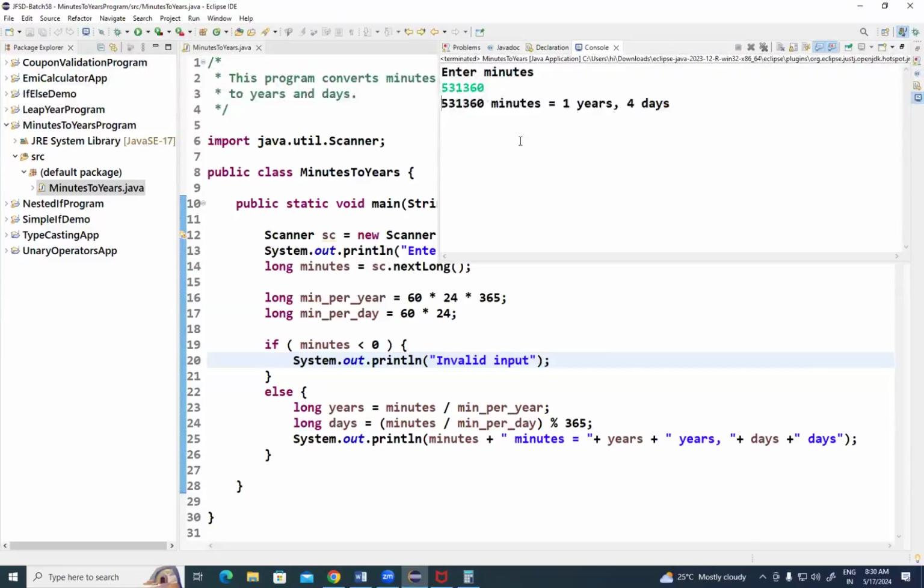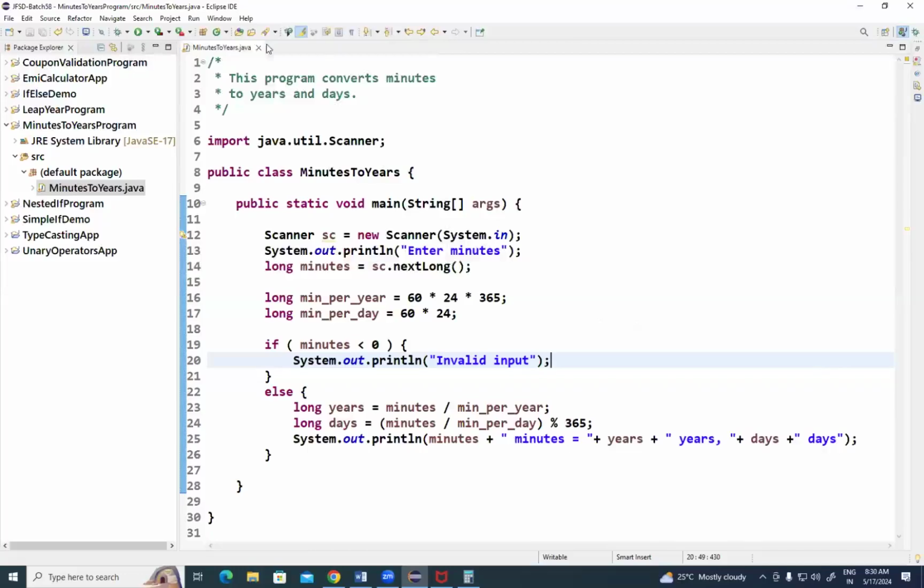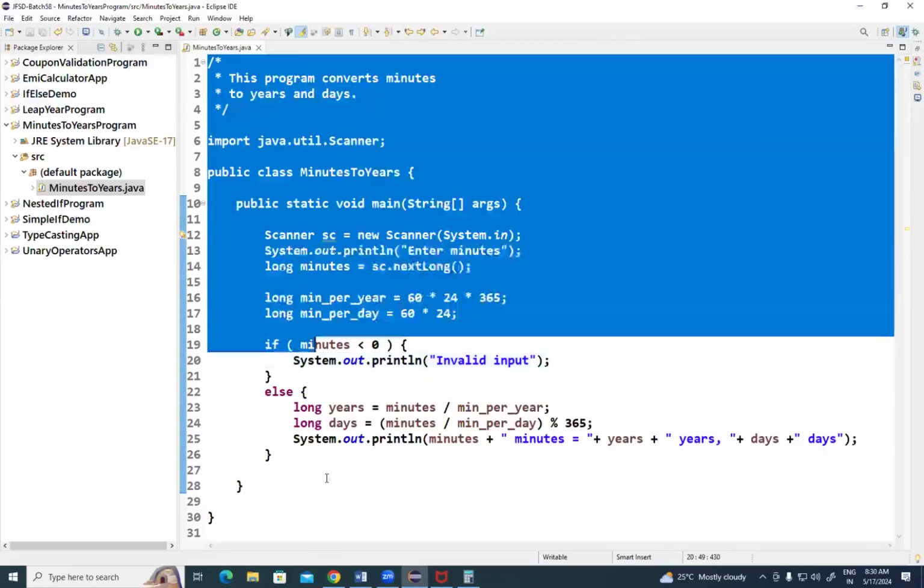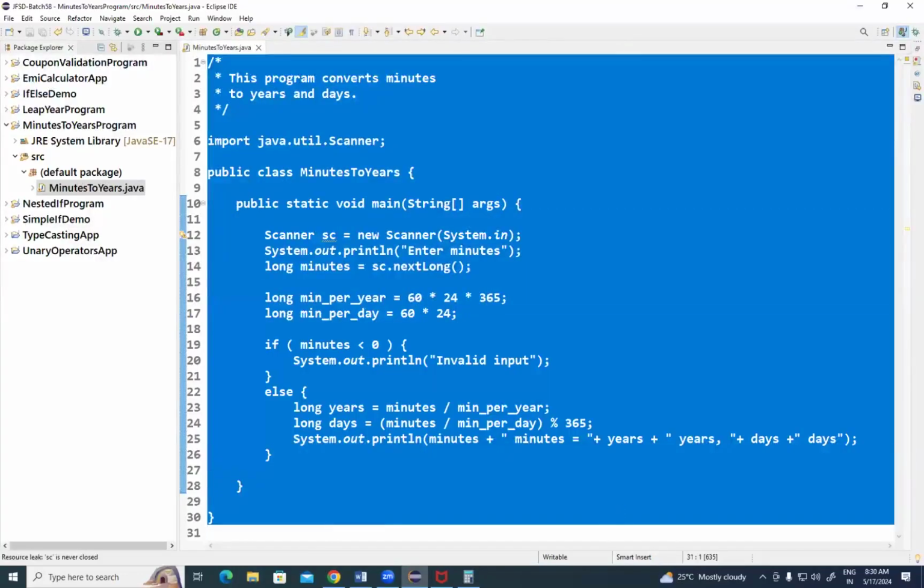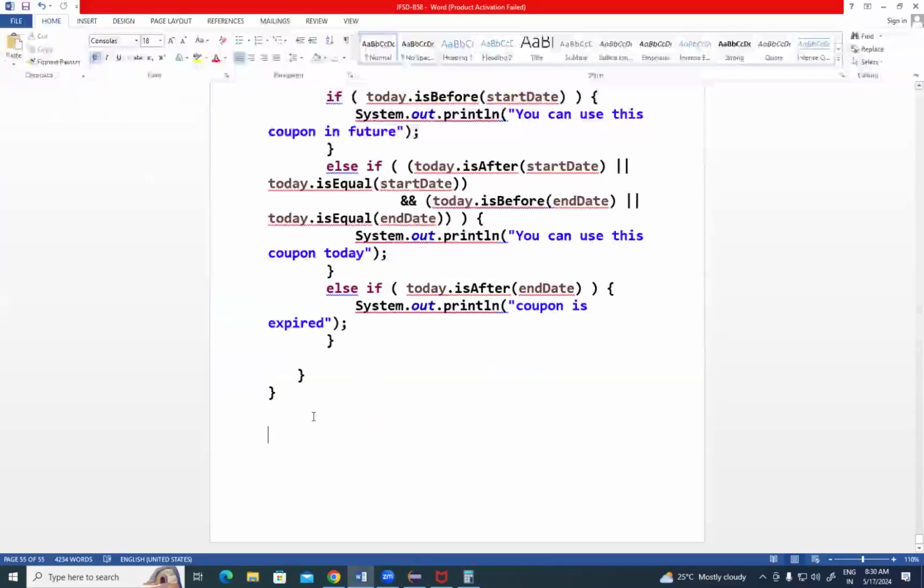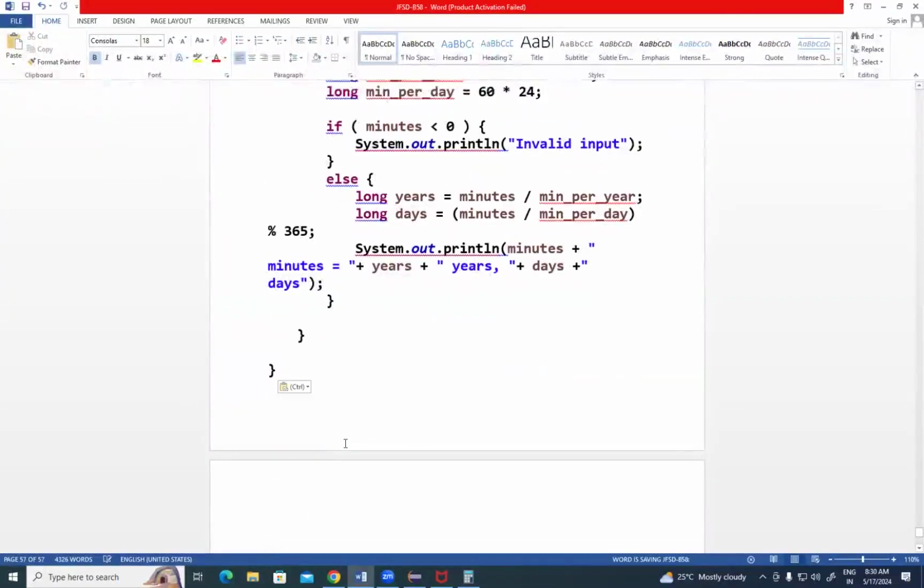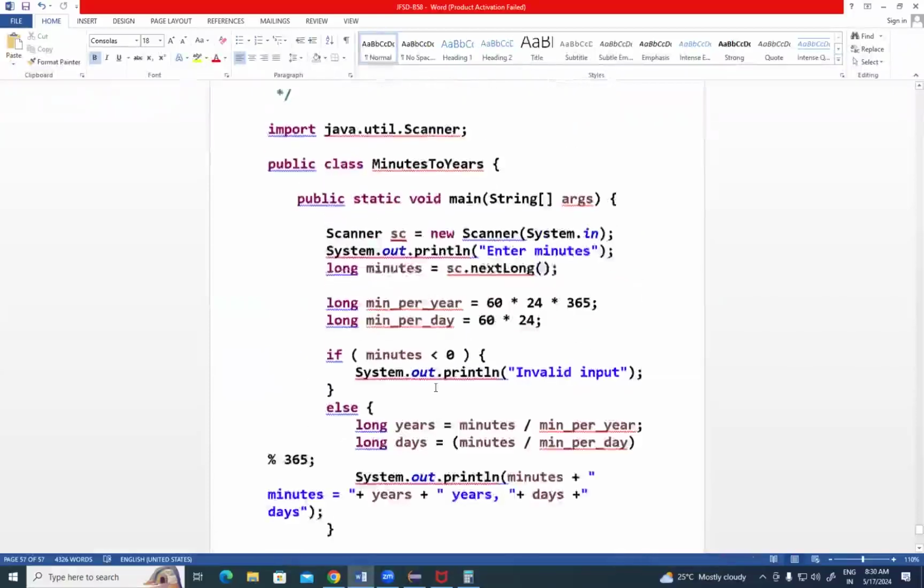Guys, are you clear with this program? Yes, I would like to copy this program. Please practice them. Online people, okay, the program is copied into our document. Am I clear, folks, so far?